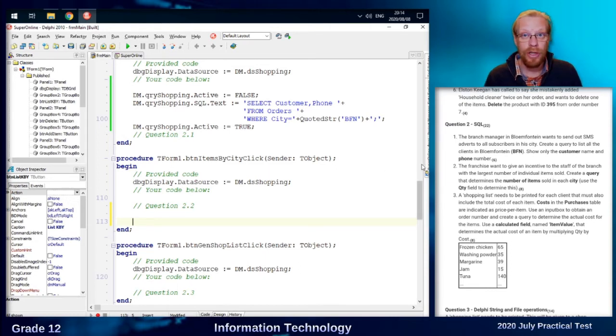Let's have a look at question 2.2. The franchise wants to give an incentive to staff of the branch with the highest number of individual items sold. Create a query that determines the number of items sold in each city and use the quantity field to determine this. So we're not interested in the value, we're just interested in quantity.